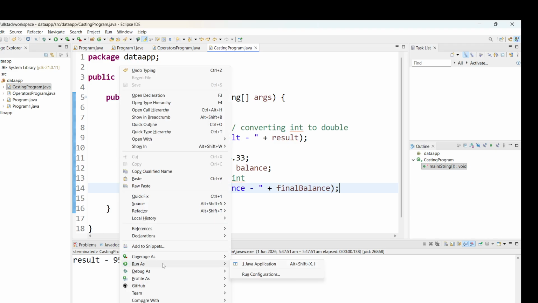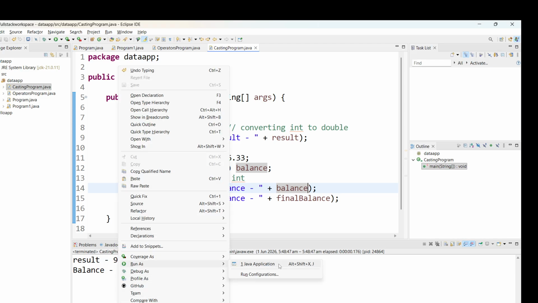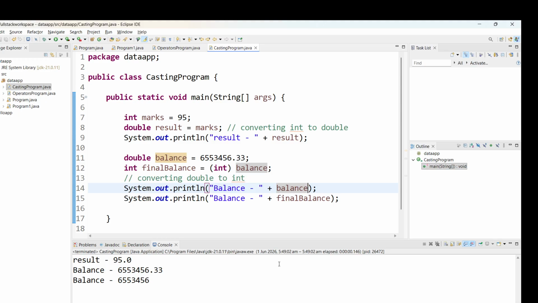What happens is when I right click and run as Java application, the output is 3456. Now you see there is a small variation. So when you manually cast it, that is when you convert from double to integer, you lose the decimal part, 0.72775.